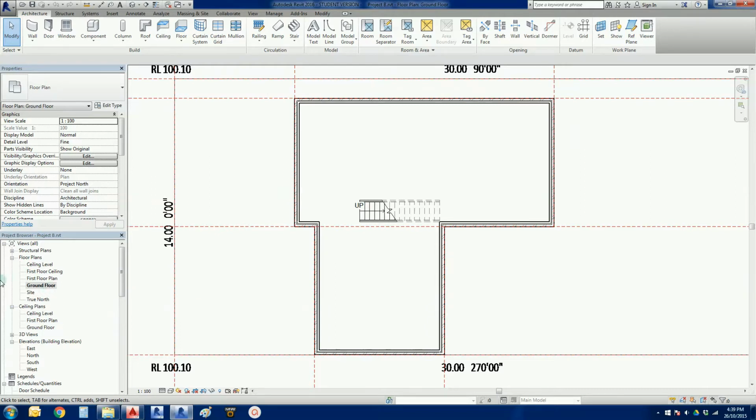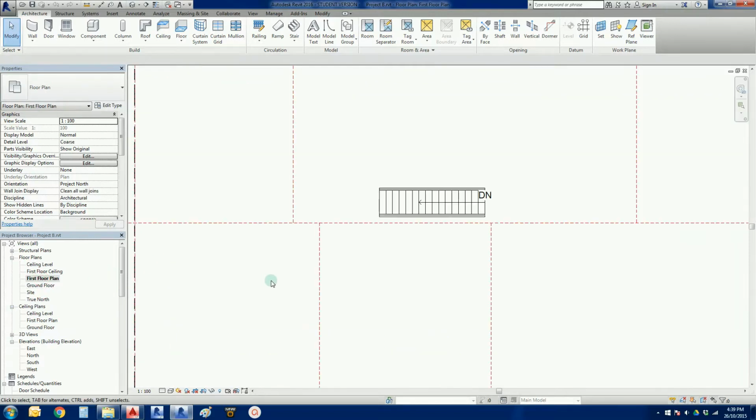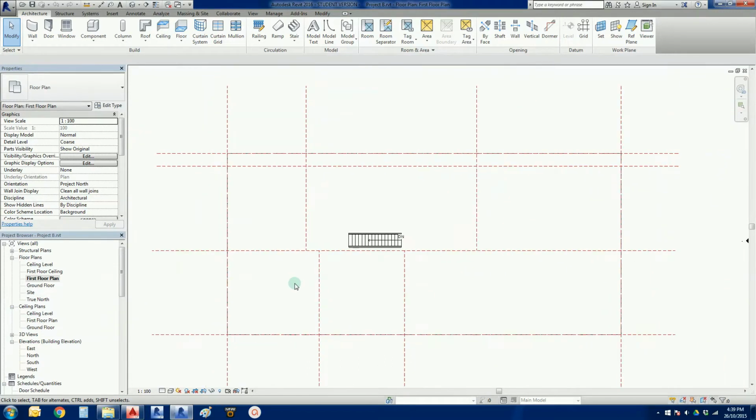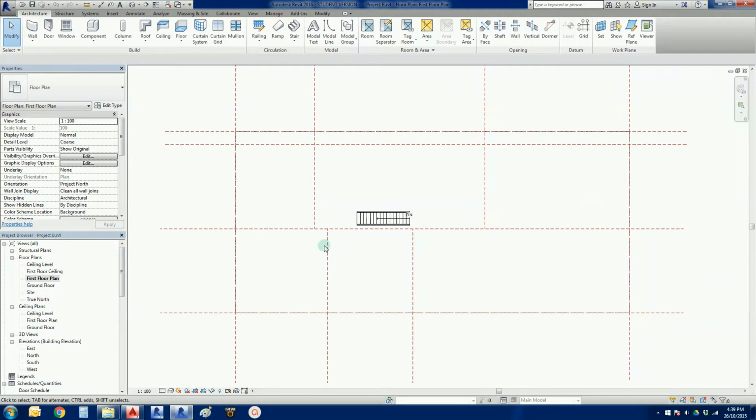Okay, so first things first, let's go to the first floor plan, because this is where we will be drawing the wall in. In our first floor plan we can see all our wonderful reference lines. We can see the stairs, but we can't see anything else, so we've got no real reference at the moment as to where the walls on the ground floor are, apart from the reference lines and the reference planes. But all is not lost. There is a way of finding them.